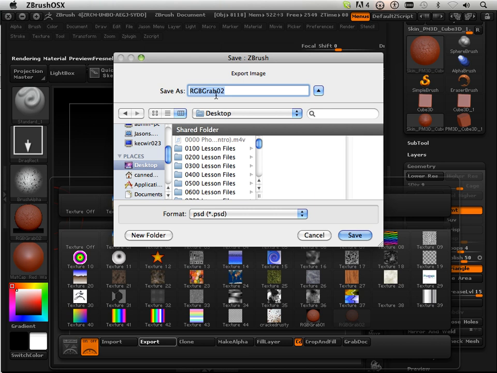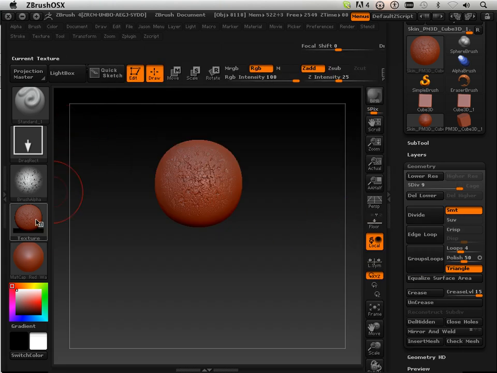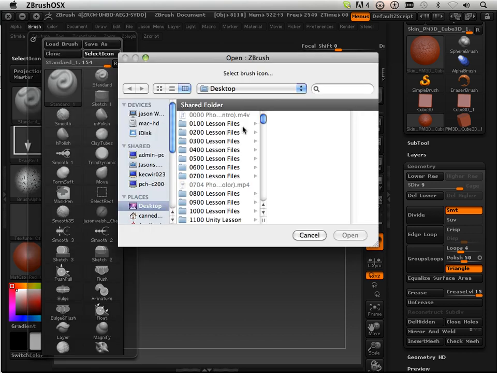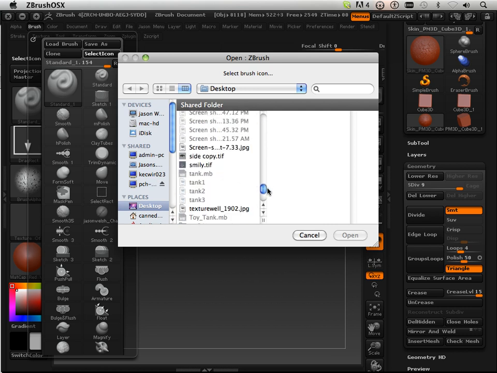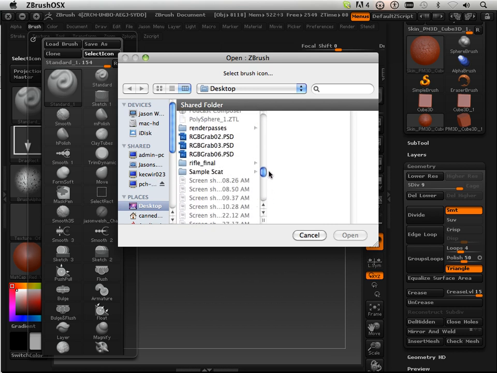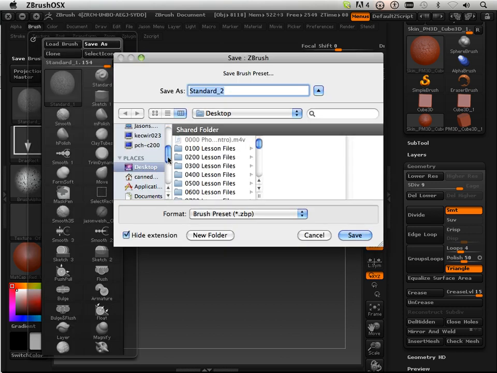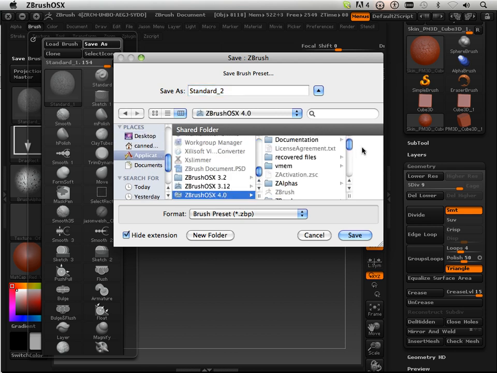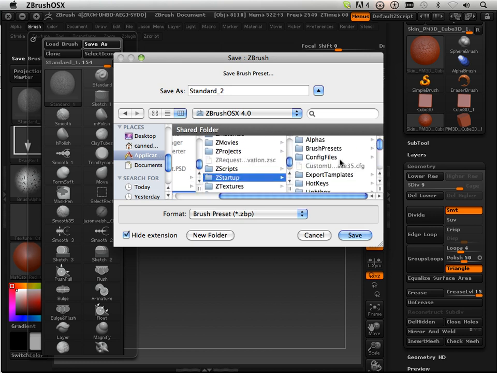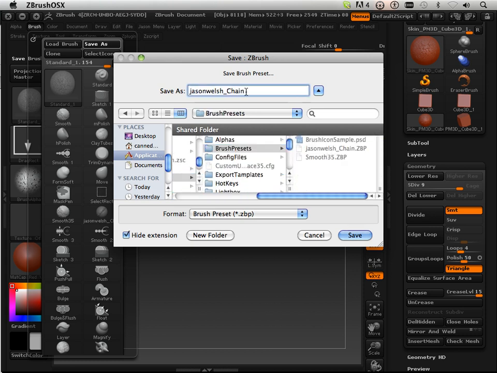This is called RGB Grab 2. Doesn't really matter what it's called. It gets renamed anyway. Turn it off. There's the icon for it. And now, lastly, I'm going to take the brush, save it as. ZBrush 4, Z Startup, Brush Presets. Cracked Earth.